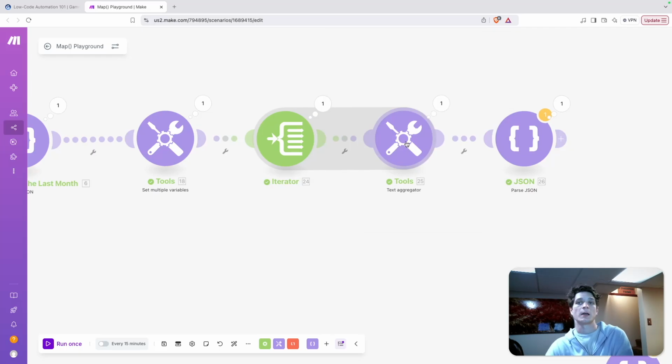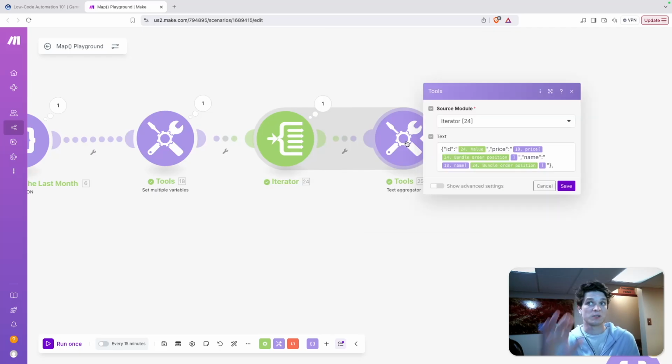Next, we use that text aggregator. And this is where I was personally quite tripped up when I first started learning about this.